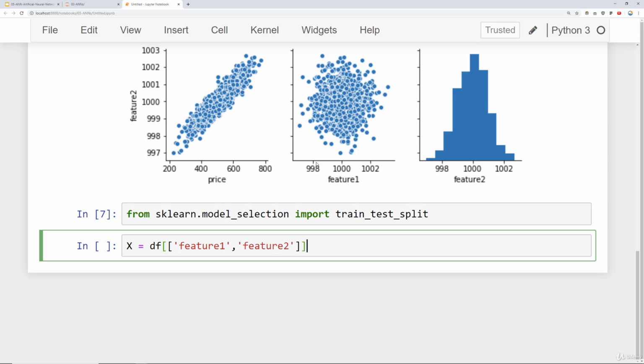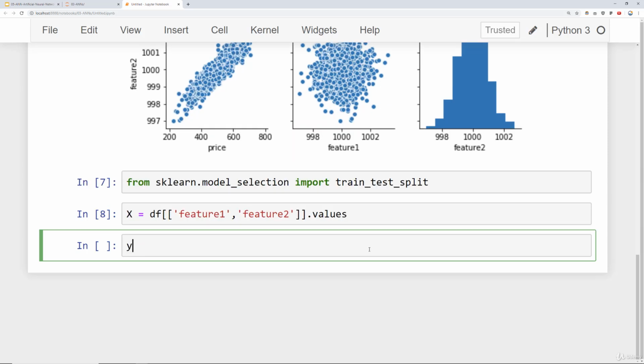Because of the way TensorFlow works, we have to pass in NumPy arrays instead of pandas data frames or pandas series. So I can simply add .values to the end of a series or data frame, and it will return it as a NumPy array. We're going to grab the features and set that as X. By convention, we use capital X because typically the feature matrix is two-dimensional, so we indicate that with a capital. And then the label that we're going to predict, our y, is the price column.